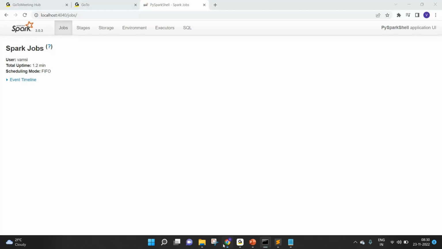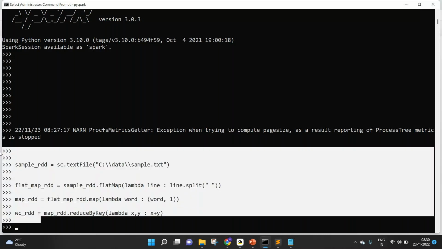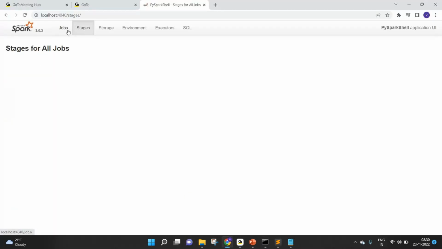Let's go and see on the Spark UI. I'm in Jobs tab. Refresh the browser. I'm not seeing anything. I'm in Stages tab. I'm not seeing anything again. Right? So why is it so? I'm not seeing anything even though I've done so much. I've applied so many transformations here, but I'm not seeing anything going on in the Spark UI. Nothing in Stages tab, nothing in Jobs tab.